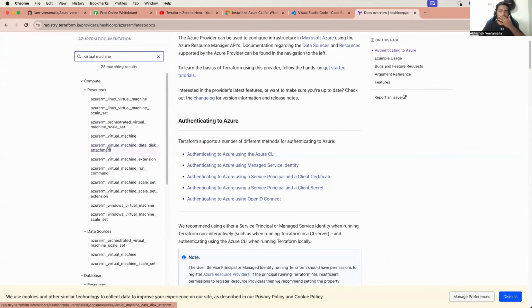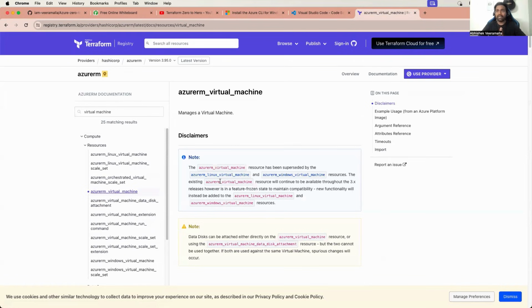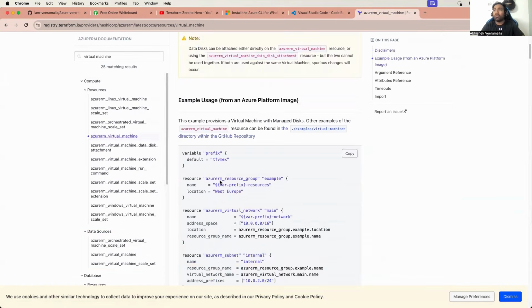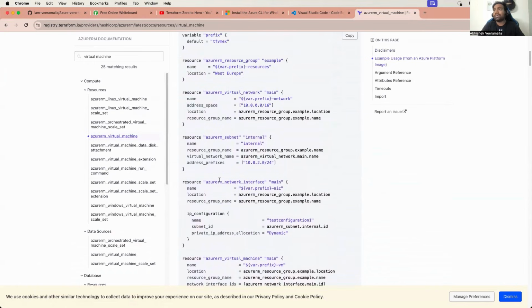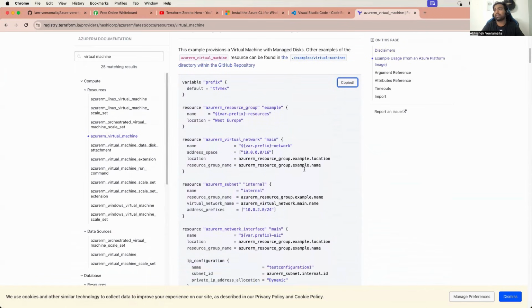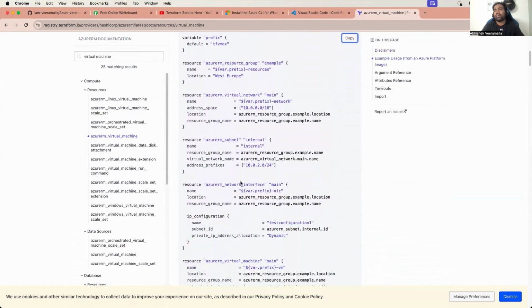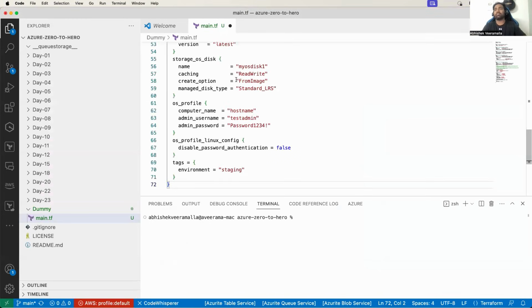But for now, any resource that you want to create, just come here and search in the search bar. You will find this azurerm_virtual_machine, right? Here you have the complete code for it. You can just copy this one. So this is the one where it explains. Okay, let me copy this and explain that in the Visual Studio Code, which becomes very easy.